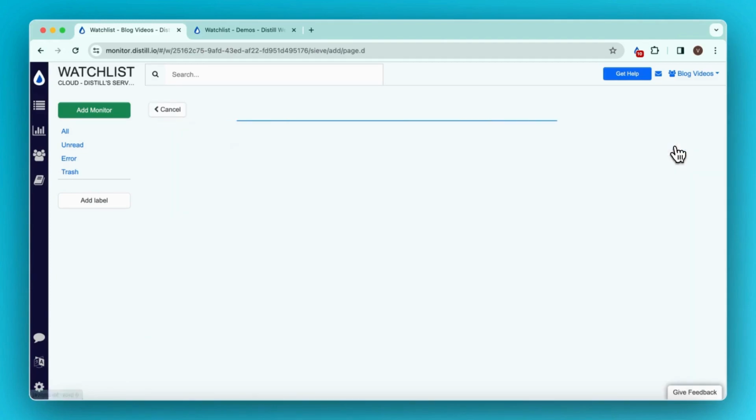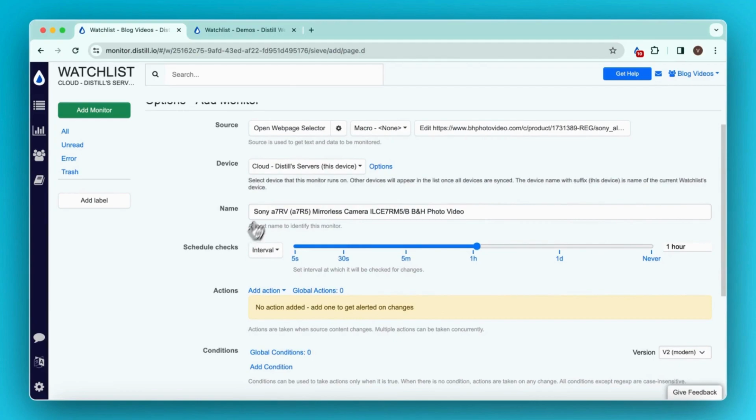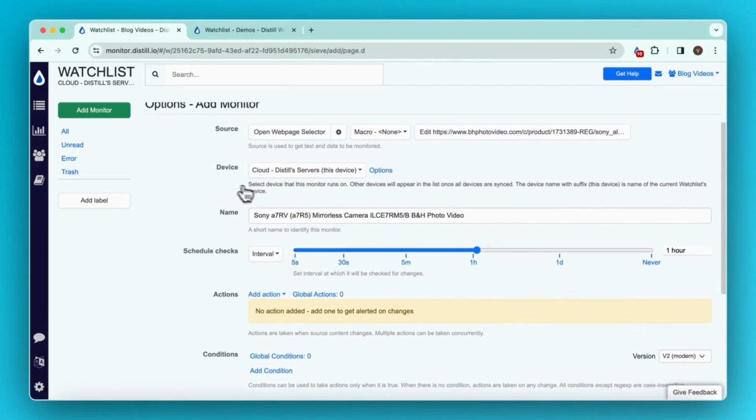The Options page opens up. Here, you can configure and set up your monitor in more detail. You can choose the device on which you want to run checks on. In our case, the web app will by default choose the Distill Cloud servers to run checks. You can schedule intervals for checking the web page. In our case, we will check the page every hour.